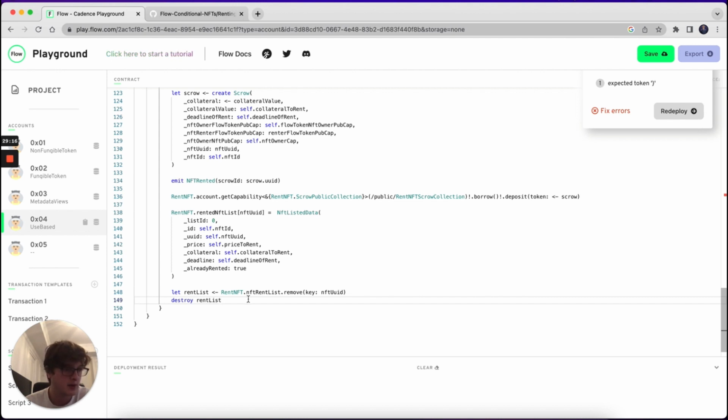Moving on, we will be creating the remove from list and destroy function. This is a super important function.